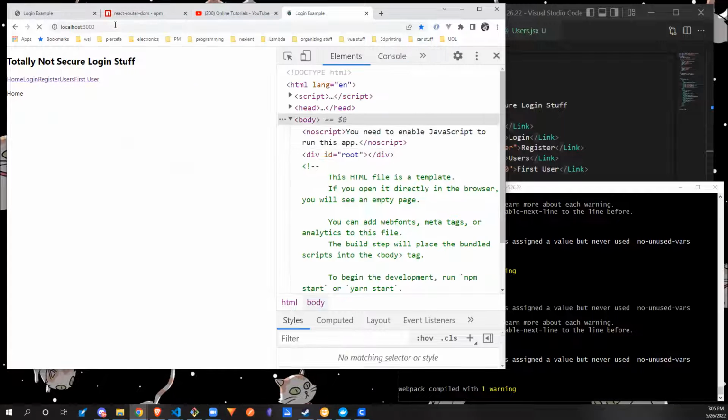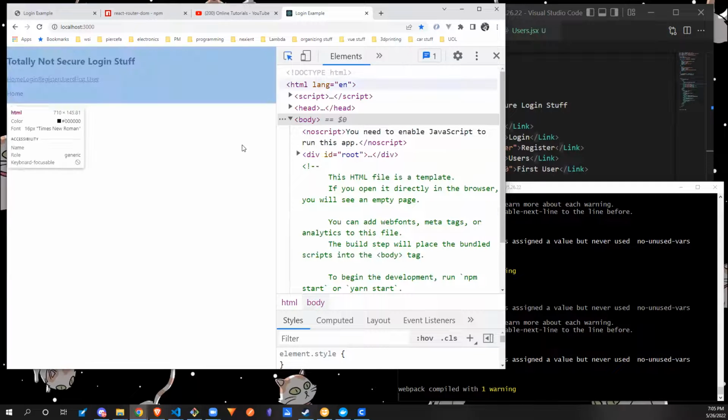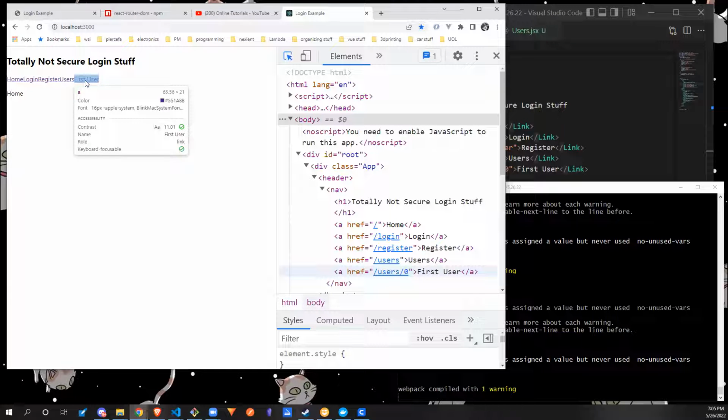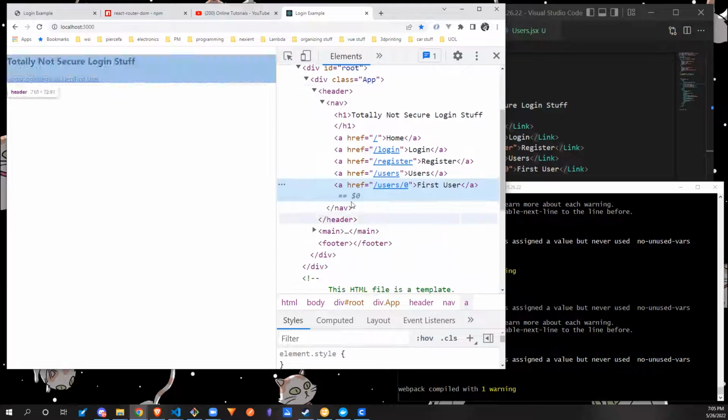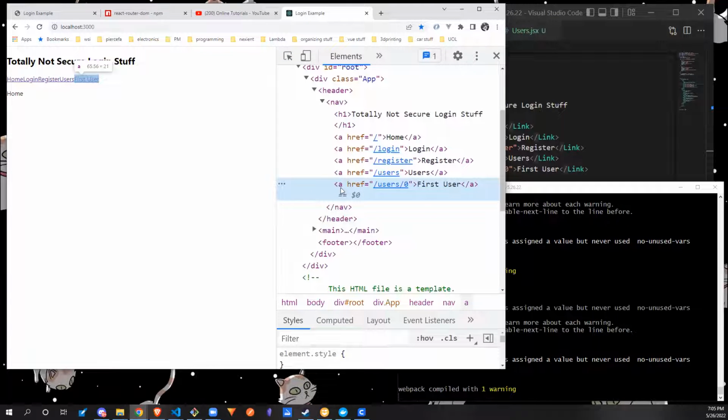I also had a question about CSS. I was just trying to do some basic modifications so it didn't hurt my eyes looking at it. Can't you use link in CSS? Well, let's inspect what a link is. Let's go over here to the first user. So it'd have to be an A tag.